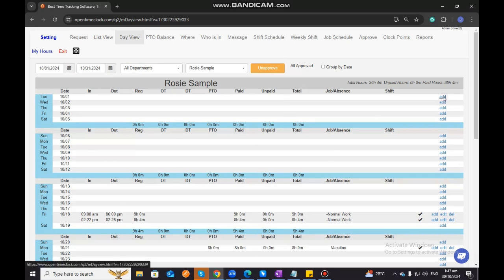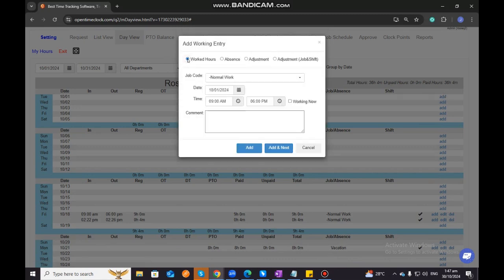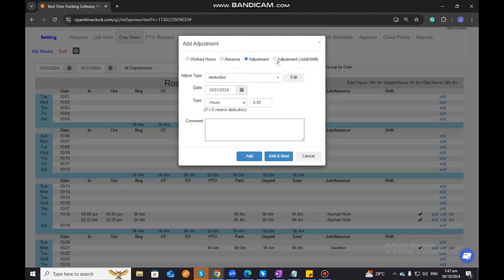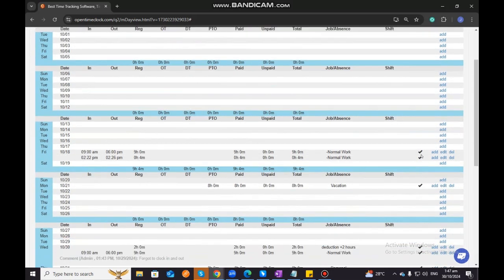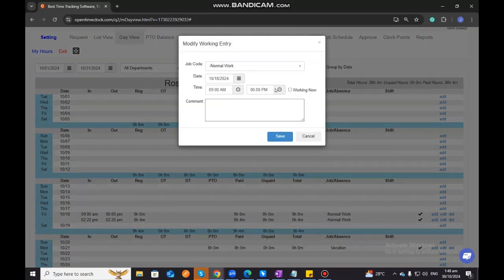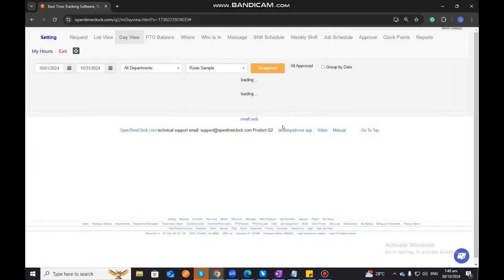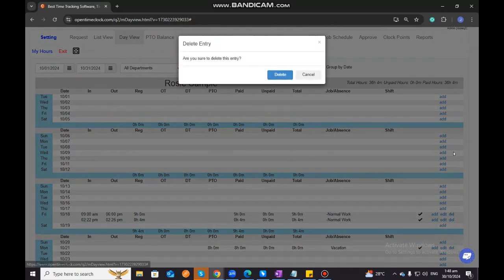Once you click on Edit, it is just the same as the list view. You just need to click if it's work hours, absence, or PTO adjustment, and then it has the same function as in the list view. And if there is something that you need to edit here, you just need to click on Edit, and then make some edits here. For example, you need to adjust the time. Click on Save. And then, if you need to delete this specific time card, you just need to click on Delete.